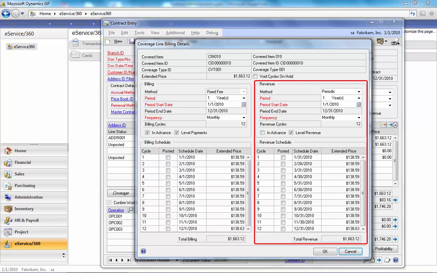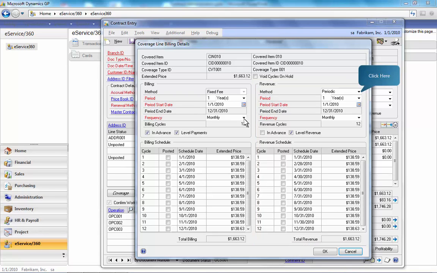Now, let's take a look at revenue. Separate from the billing schedule, this section enables you to select one of 8 GAAP-compliant methods by which the coverage price can be recognized as revenue in the financial accounts of the general ledger. Using the drop-down list, select the revenue method that best meets your requirements and complies with generally accepted accounting principles. The periodic option works much like it does for billing. There are 7 periodic frequencies and 1 manually scheduled frequency that provide maximum flexibility in defining a revenue recognition schedule.